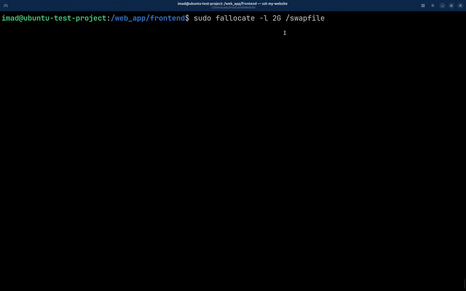And this is how we create a swap file. We use the fallocate command. We specify the size, and this is the file that we are going to create. Let's just run the command first. Let me provide my password. It worked and we didn't get any error.